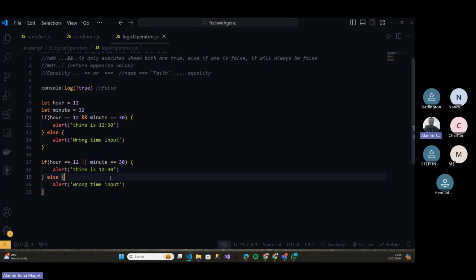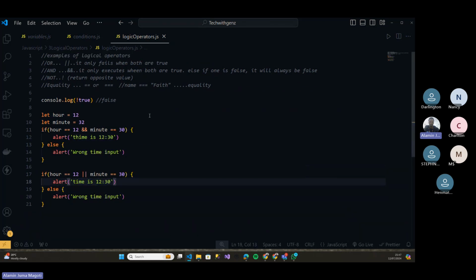So do we need an else statement here? No, because at the end of the day, this one will only fail if both parts are false. For example, right now, if I put 10 here, both sides are false. Hour is equal to 10? No. Hour is equal to 12. Is minute equal to 30? No. Minute is equal to 32. So this one will not run, and it will run the alert.